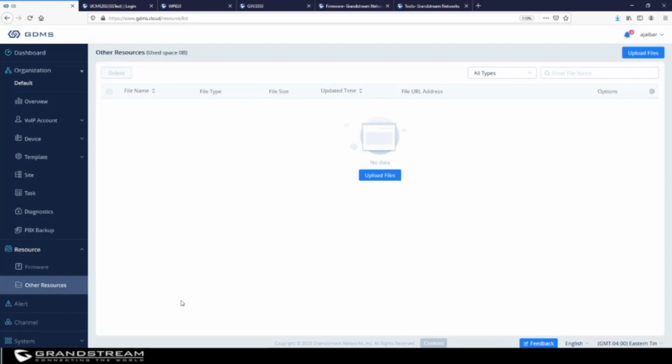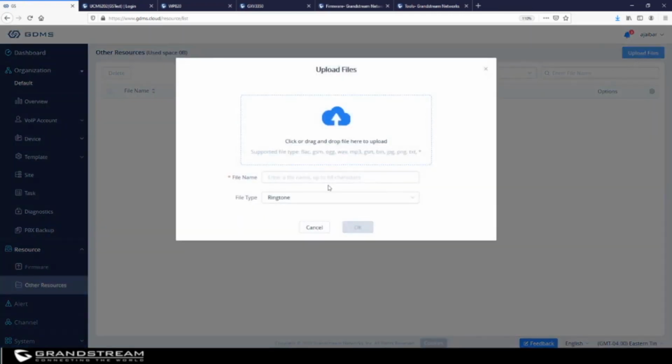And the resources page. Now we do support provisioning files from GDMS. So if you go to upload files, it's going to ask you which file you want to upload. The ones that we support right now is the ringtone. So in case you want to provision the phone with customized ringtone, you can upload it to GDMS, and later I'm going to show you where you can select this option.